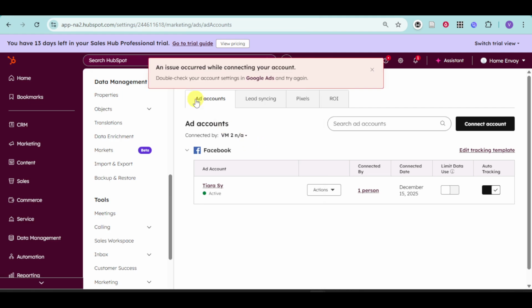If there's some error, you can also double check what might be done to actually remove that error.